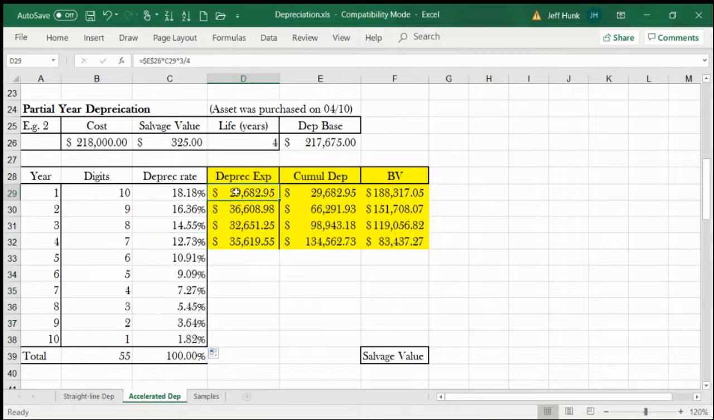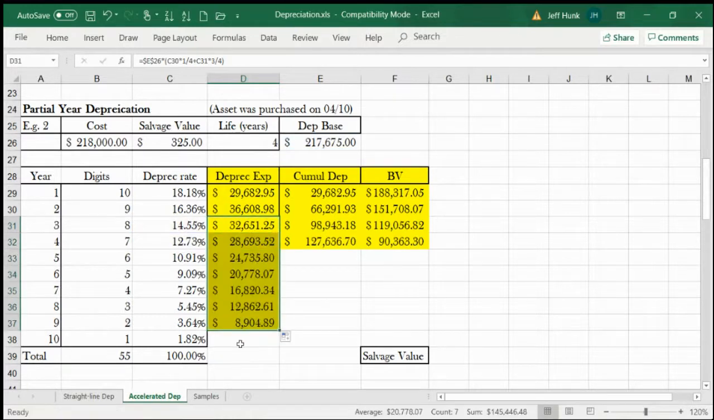Now, depreciation expense, we know. All we need to do is just do it like that. And here, because this is not the last year, we cannot just apply the full year here. We're going to have to make it 3 quarters, right? So I will copy and drag it down, and finally we will need to make an adjustment here.